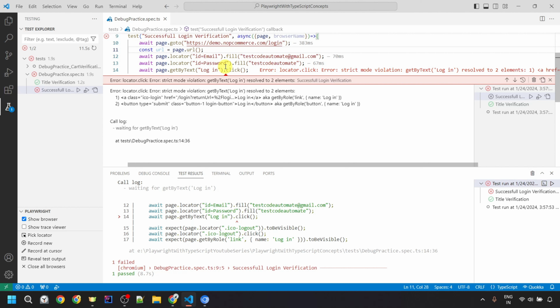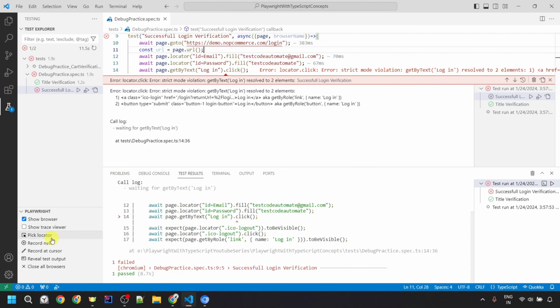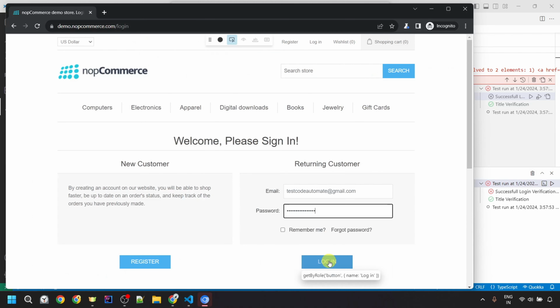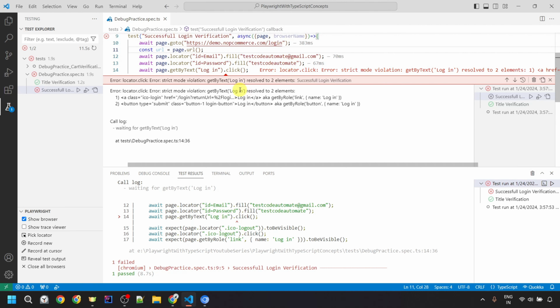For that, we will have to change this particular locator. To detect the locator, you can directly click onto this pick locator, and then go to the application. This login button we want to detect. If you click onto it and go to VS Code, you will be able to see this new locator which got generated. And this is the unique locator. You can hit enter to copy it and then change it here. In that way, you will be able to correct your test script, right?